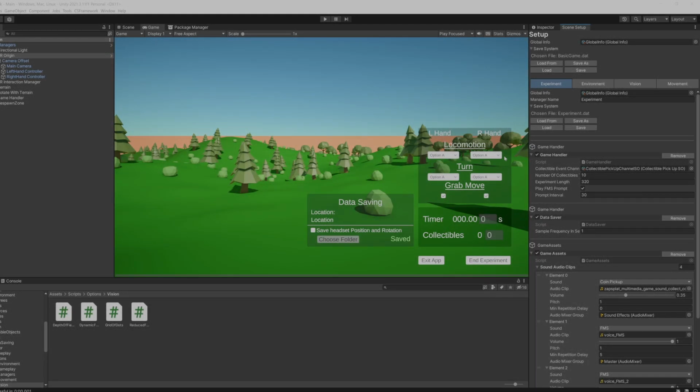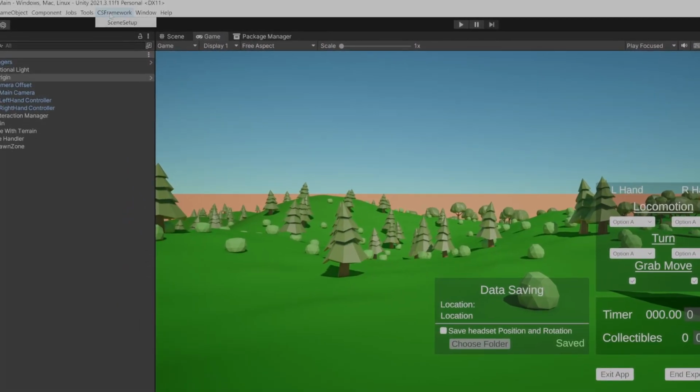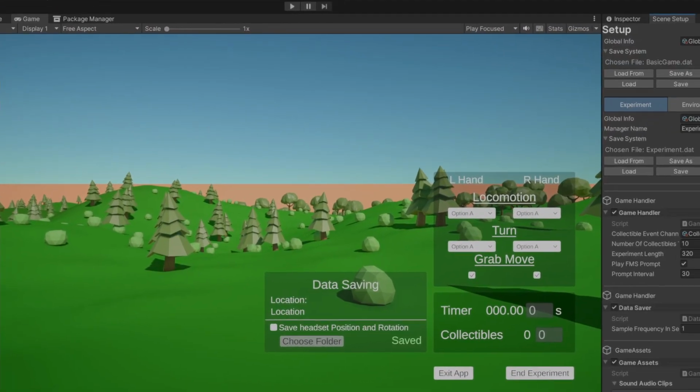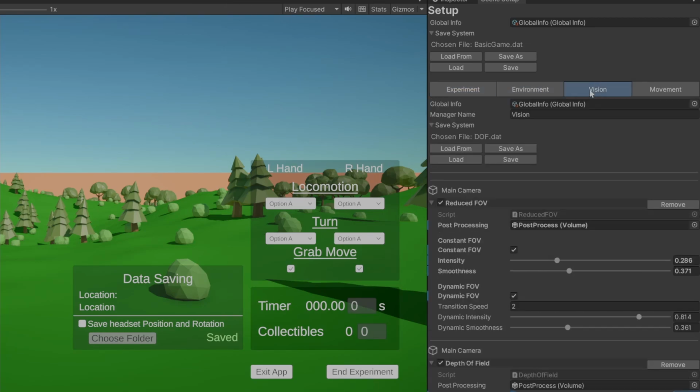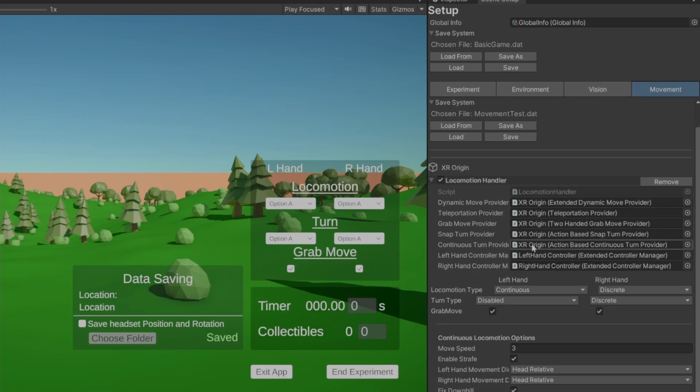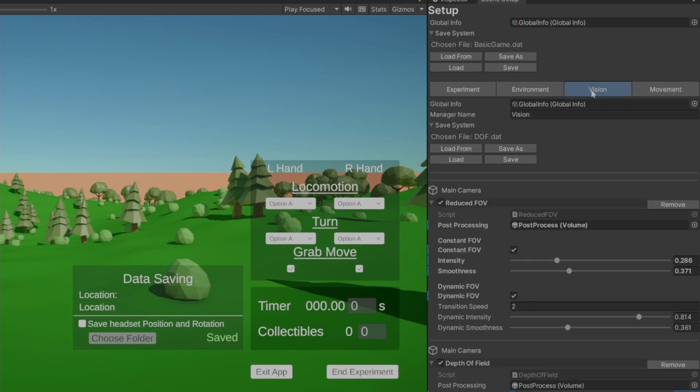The main interaction point of the framework is the setup window here on the right, which can be brought up at any point using this button. The setup window has 4 managers, each of which containing multiple references to components in the scene or in the assets. So instead of having to remember on which object each script is saved, they are all organized in one spot.